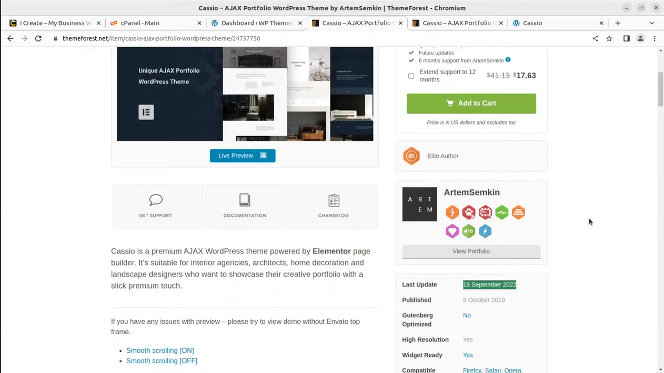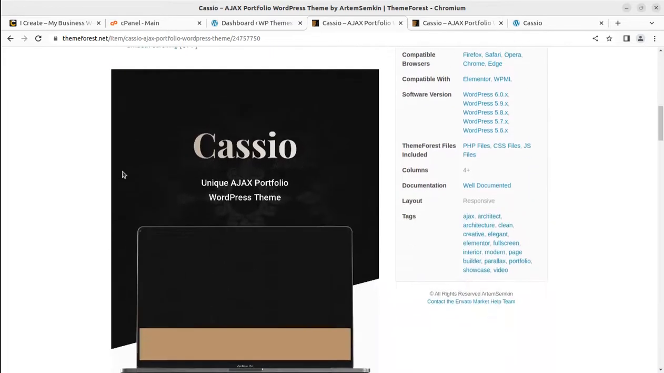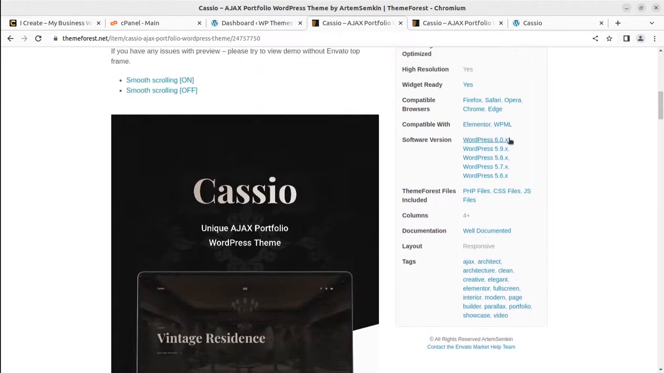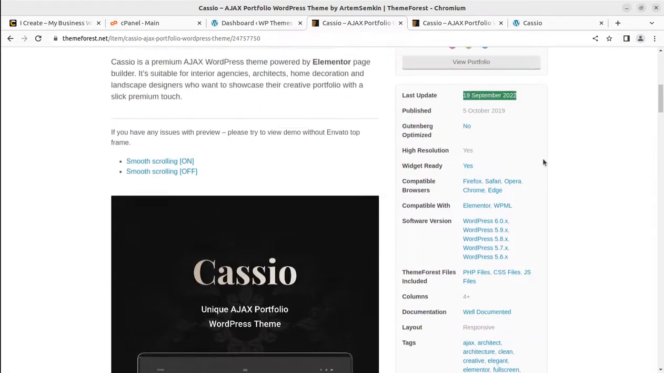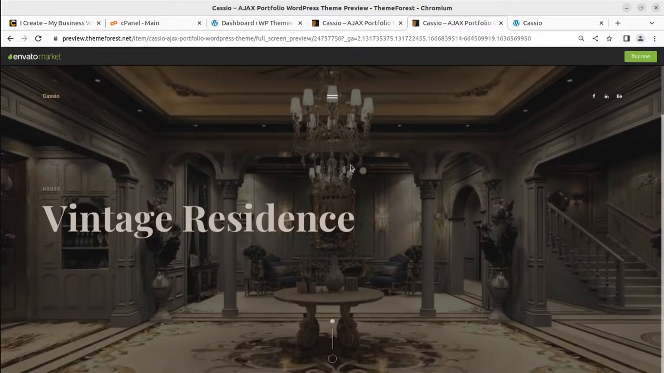Casio is a premium AJAX WordPress theme powered by Elementor page builder, and it is suitable for interior agencies, architects, home decoration, and landscape designers who want to showcase their creative portfolio with a slick premium touch. Okay, so this is the introduction, and the theme is well compatible with the latest version of WordPress, Elementor, and the latest browser. And we are going to overview this theme's features, and of course we are going to create a demo website using this theme.